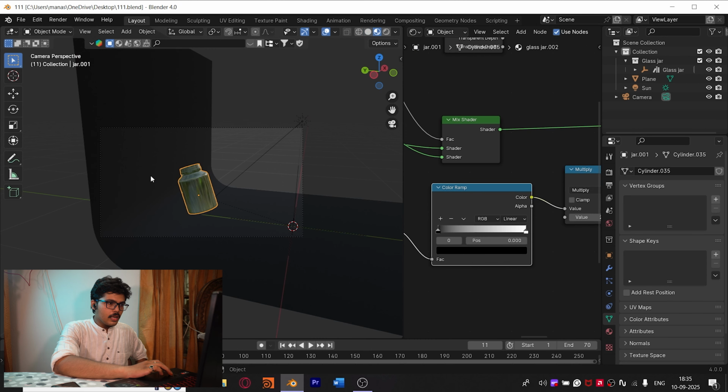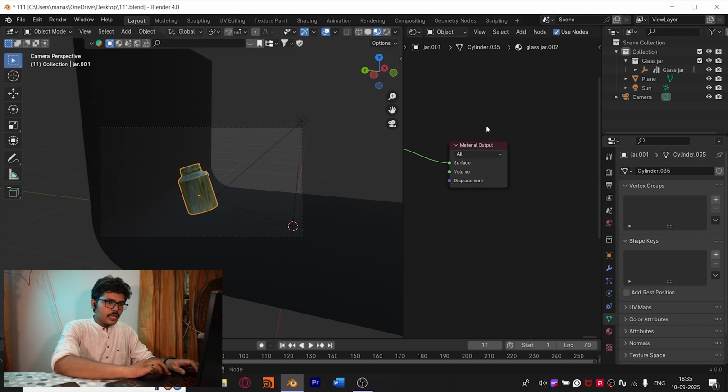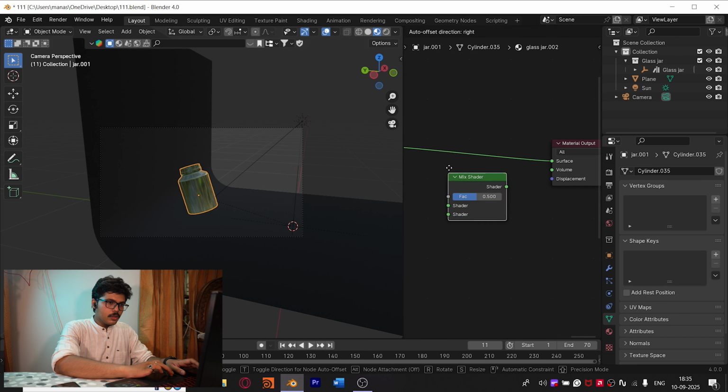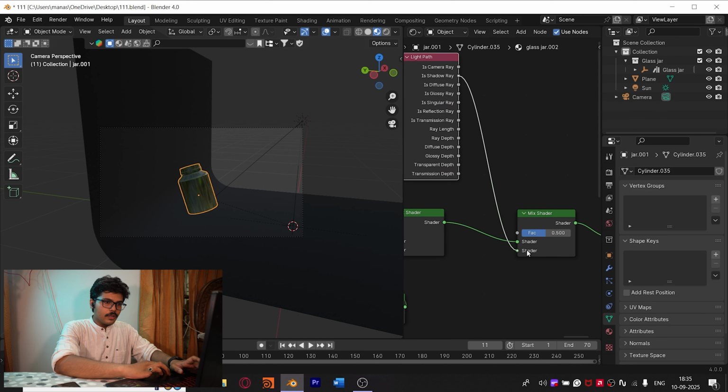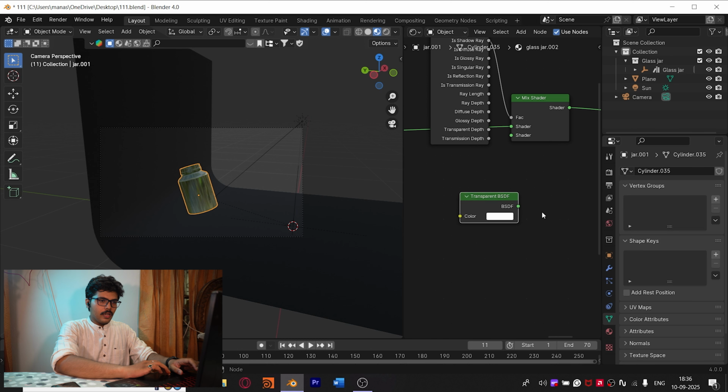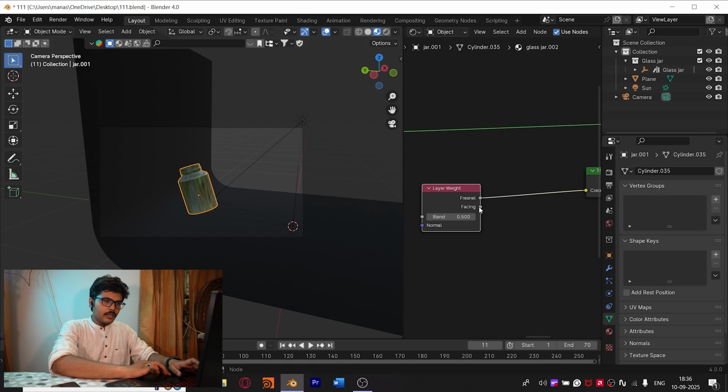There are two more important patterns that you should know about. In this scene I have a simple glass material out here. Let's get a mix shader and do the same thing we did earlier. Light path, connect the factor to its shadow ray, get a transparent BSDF and connect it to the bottom input of the mix shader. Now get a layer weight and connect it to the facing.